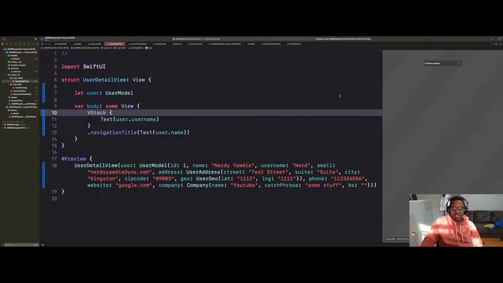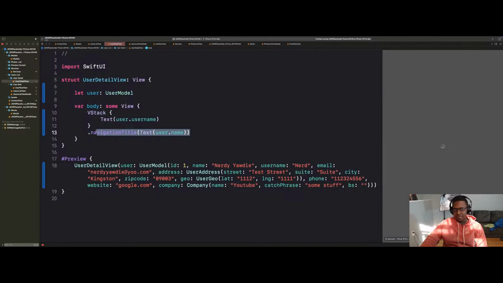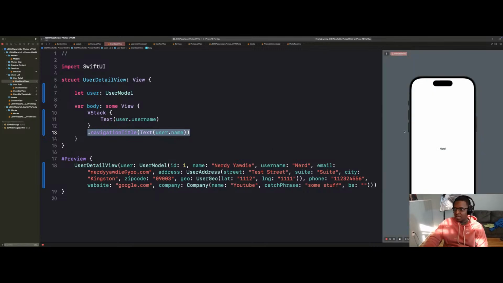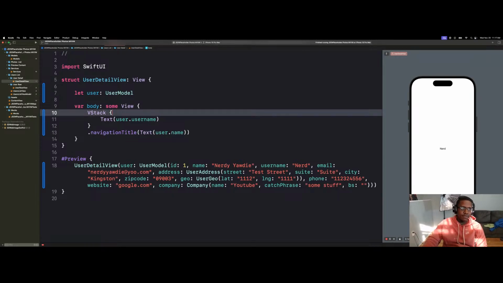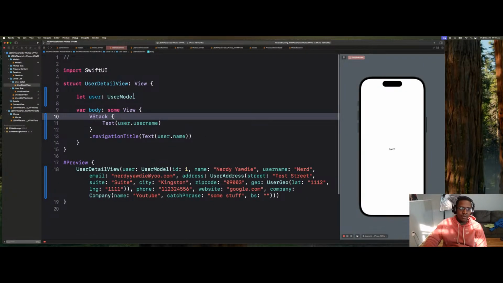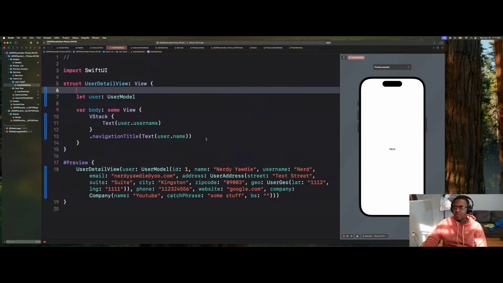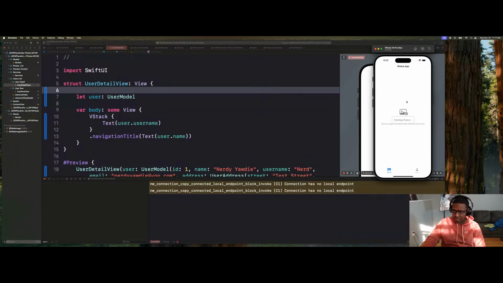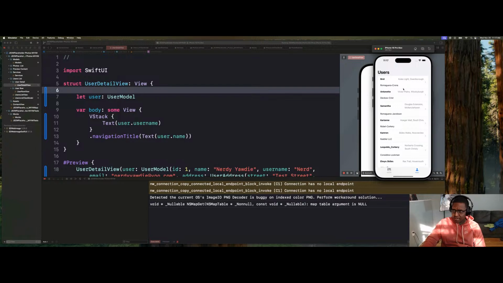We aren't going to see this show up in previews. We're not going to see the title show up in previews with your name. But yeah, you just see the text here, but we don't see the navigation title here. But if we run the preview, we will see the title at the top. Let's just run this. And we jump over to users, click on one of these. Oh, it's actually not there.